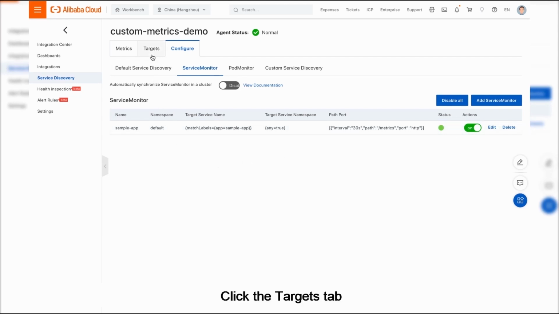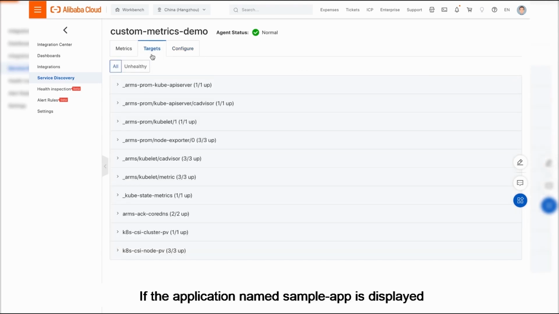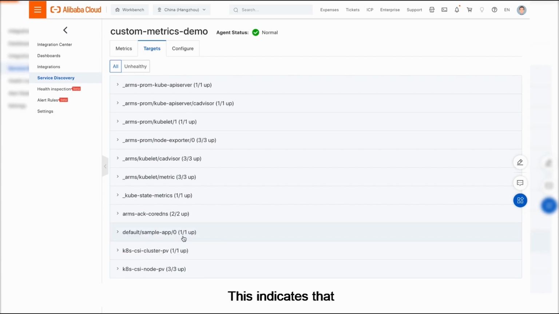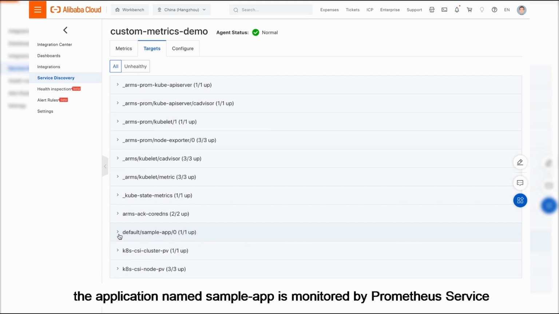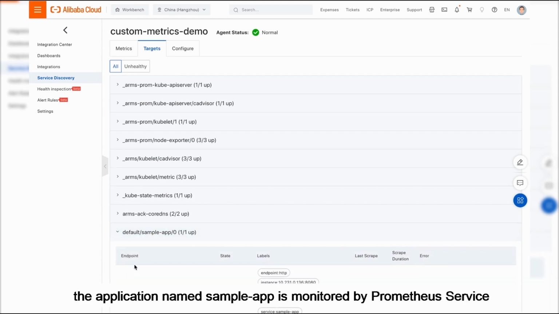Click the Targets tab and wait several seconds. If the application name sample-app is displayed and is in the up state, the deployed application is monitored by Prometheus Service. Let's refresh the page. OK, the deployed application is now displayed on the Targets tab. This indicates that the application named sample-app is monitored by Prometheus Service.